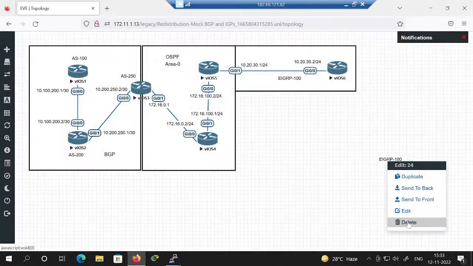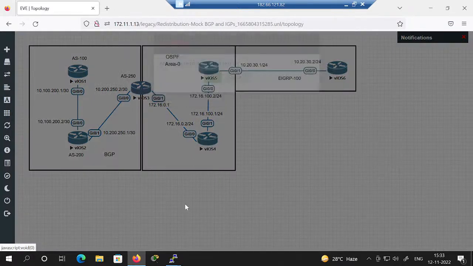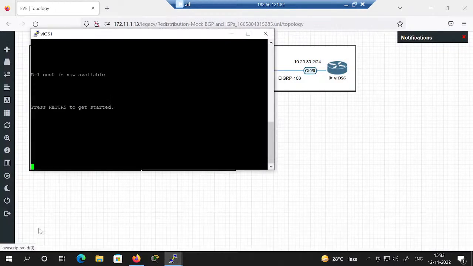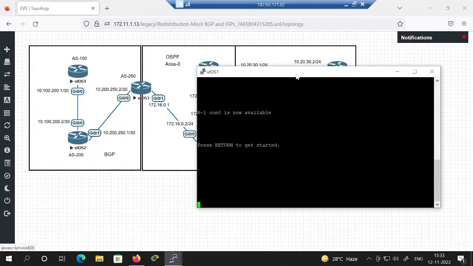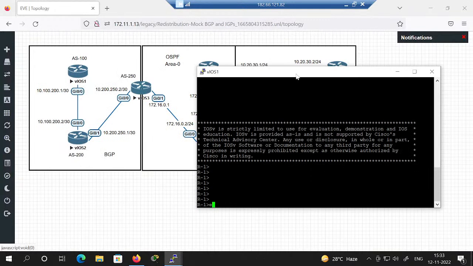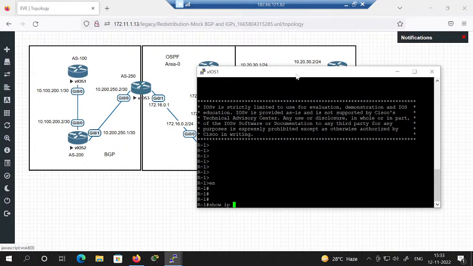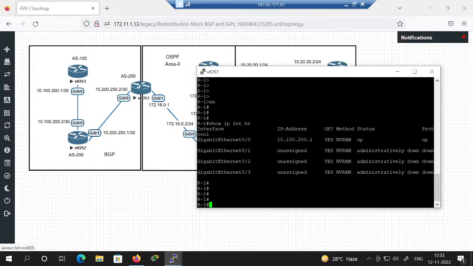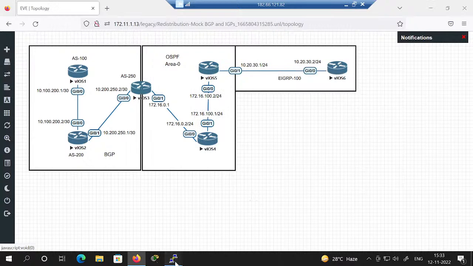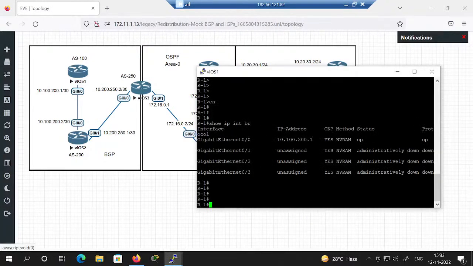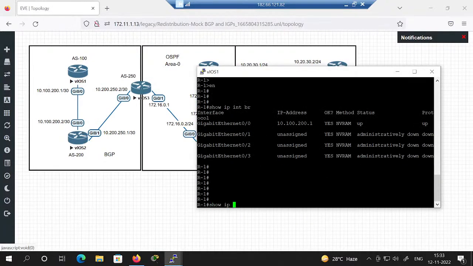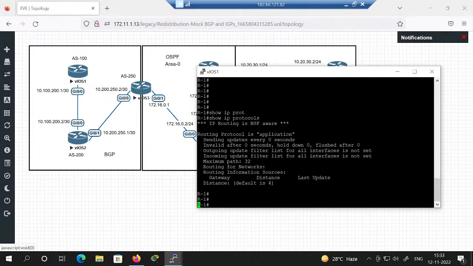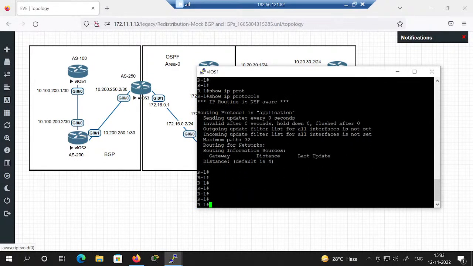So let's try to see all the IP addresses between the devices. All the devices are already on. This is VIOS 1. On this VIOS 1 we'll go enable, show IP interface brief. As you can see, on Gig 0/0 we have used 10.100.200.1. Now if you also want to verify whether any routing is done, let's write show IP protocols. You can see there is no routing done in this environment.